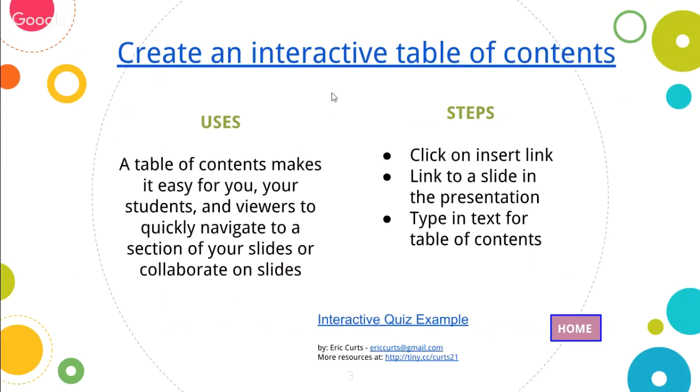And so what can we use this for? A table of contents can be useful for your students and viewers to quickly navigate to sections of your slides. And we're going to show you some really neat things to do because it has this feature of connecting slides. So some of the steps when we're trying to connect a slide is click on the insert link. And we're going to go into more detail about the insert link. We're going to go into a demo presentation for that. We're going to link to slides in the presentation, and we're going to type in text for the table of contents. So it's always useful to include a little home button so you can get back to the table of contents.